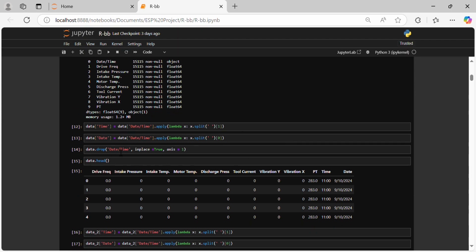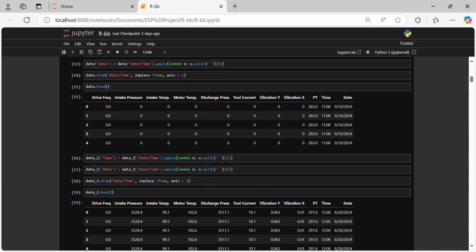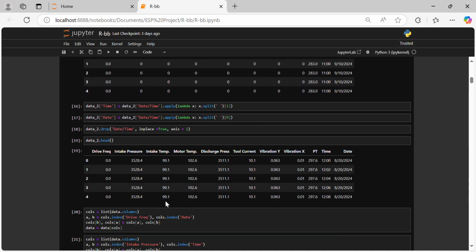Now I'm dropping this time column because it will not be needed again. Just like here, I will have my time and my date columns. Now I did the same for the data2 data set also. I dropped it and this is the result.